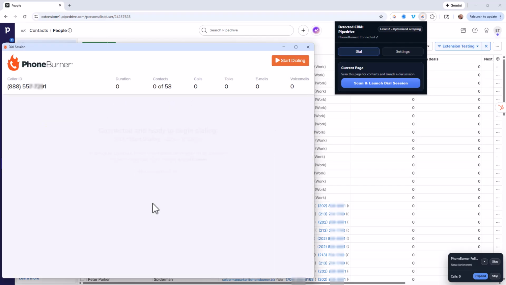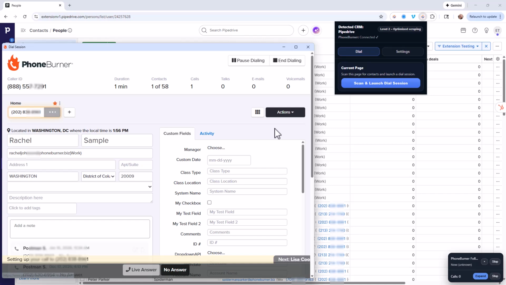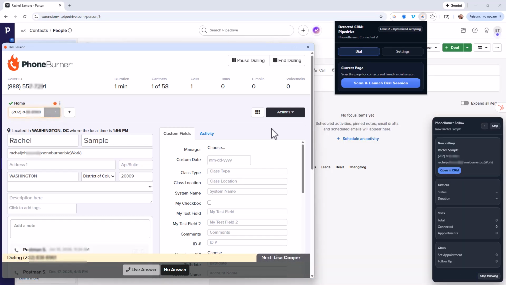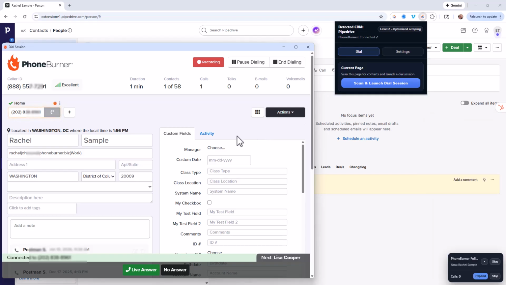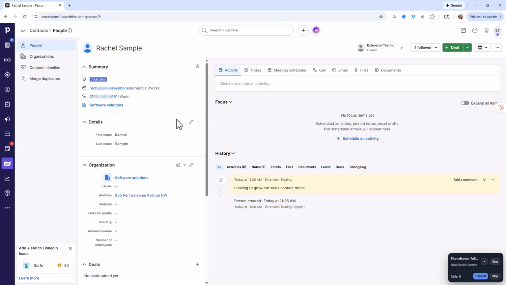and get connected. What's great is once I get connected and start dialing, the extension is automatically going to navigate to the contact record that is being called. So here I am calling Rachel Sample, but you'll notice in the background on the original tab that I launched the dial session from, I'm actually looking at the full contact details for Rachel Sample, allowing me to take notes, log activities, do whatever I might need to do to that record based off of the call outcome that I experienced while using PhoneBurner.